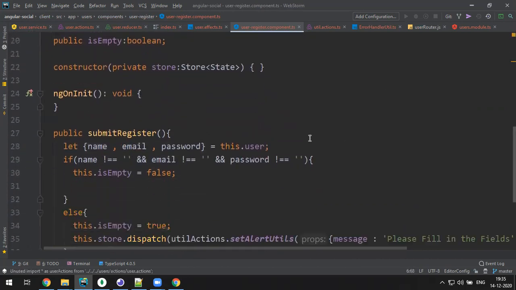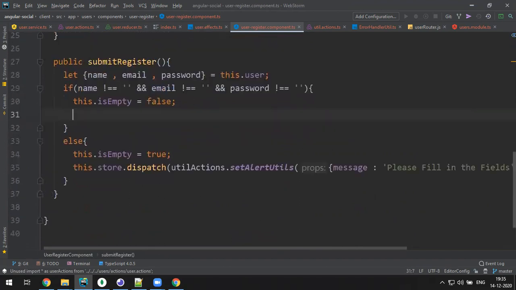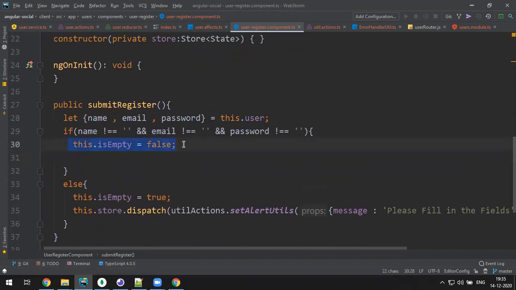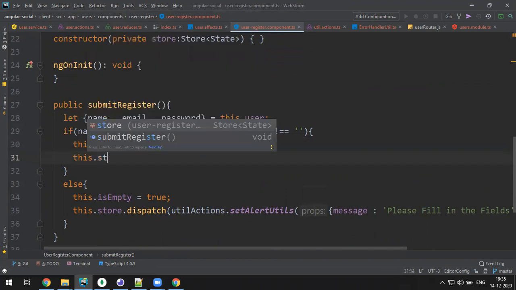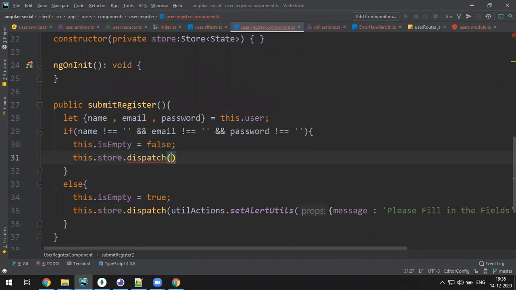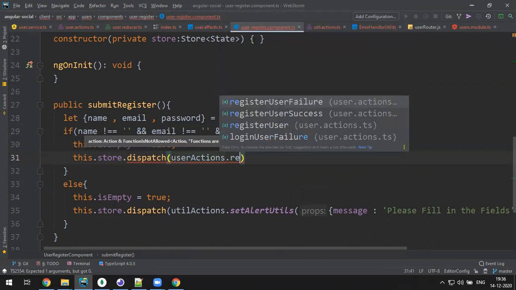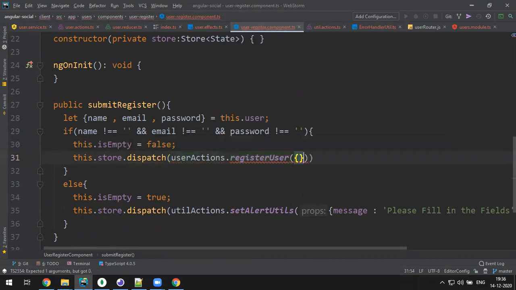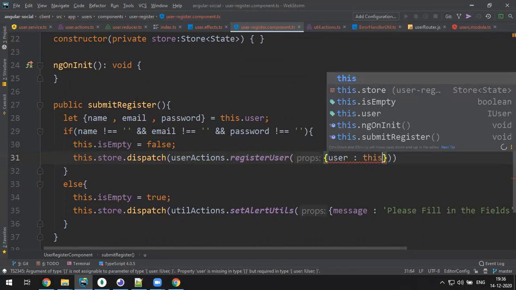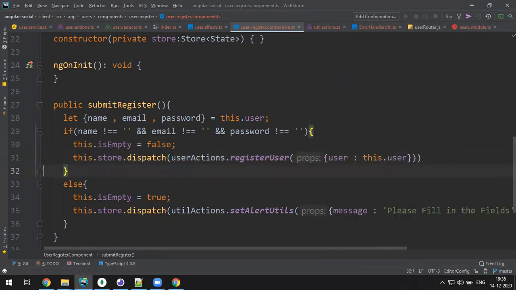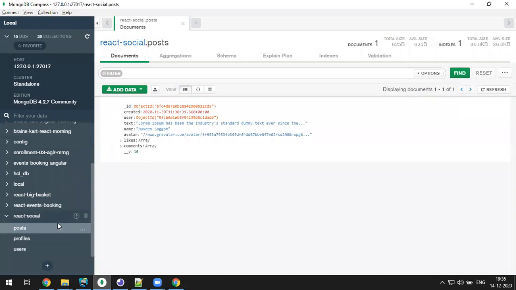Okay, so let's dispatch an action. Then is empty and all not required only, na? We're not using this field only, na? Okay, we'll remove. This dot store dot dispatch what action? User actions dot register user, provided the property user is this dot user, the user what you have bound in the local, sent to action. Okay, so once you submit the form data, it will dispatch an action.